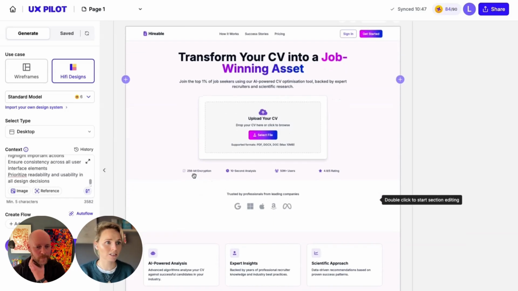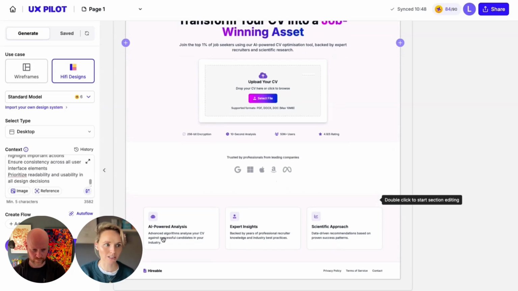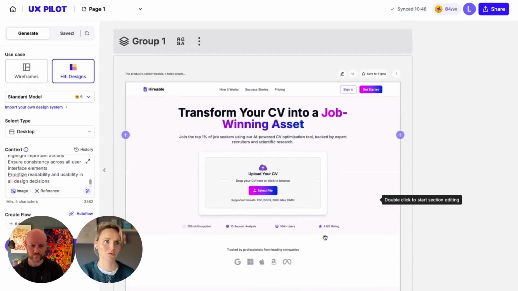I also like that it's got these trust signals here. We've got 256-bit encryption, 10-second analysis. That's giving people an overview of what's going on here, like how long it will take. It onboards people even before they've started that process. It uses a bit of social proof with 50,000 people using this and a product rating. And then you've got your standard social proof, where you've got your logo bar for people that might have it. And the 3 USPs that we've talked about: AI-powered analysis, expert insights, and using that scientific approach.